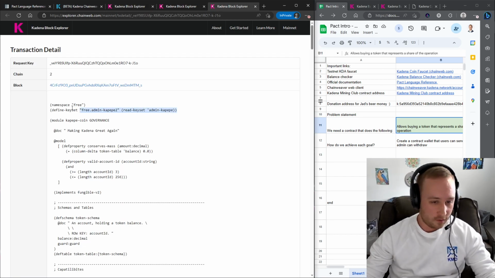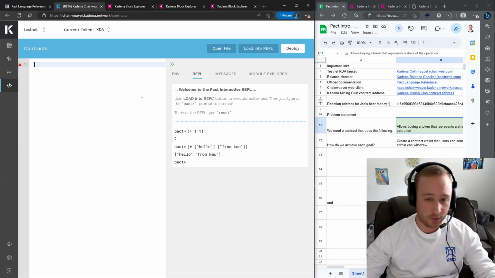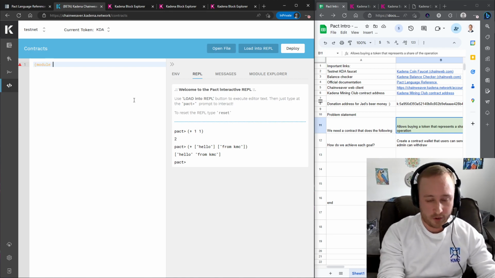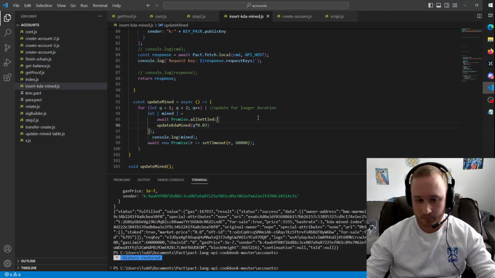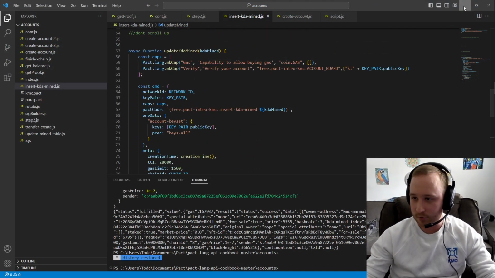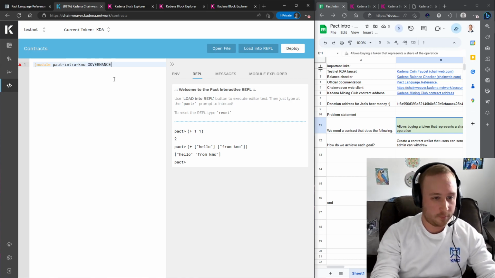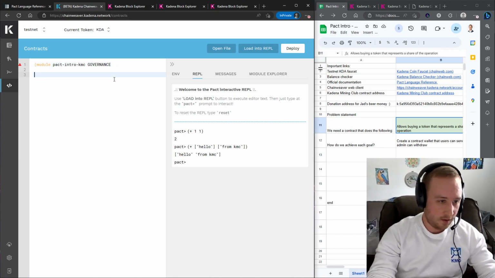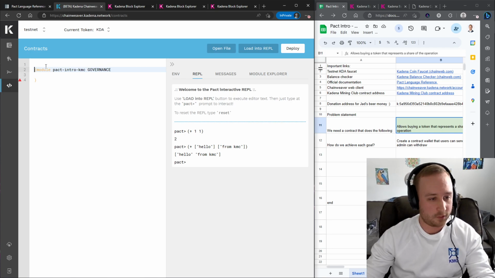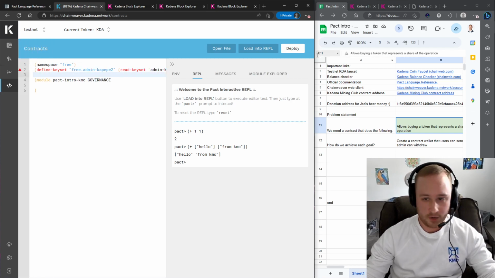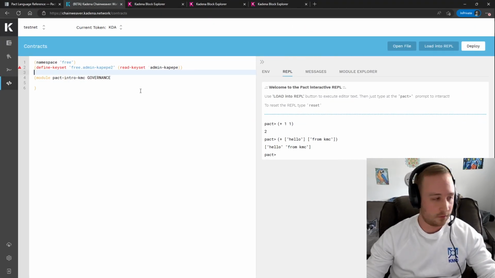There we go. Alright. So this is going to be how we define our key set. And this is how you give governance, so only we can update the module. So this is where we'll write our smart contract. We have module. What did I want to call this? I called it Pact intro KMC. And then governance. Perfect. So that is going to be the name of our contract. That's what people will see when they search for us. And then we'll paste this in here. I need to make this full screen, I think. This is pretty obnoxious.